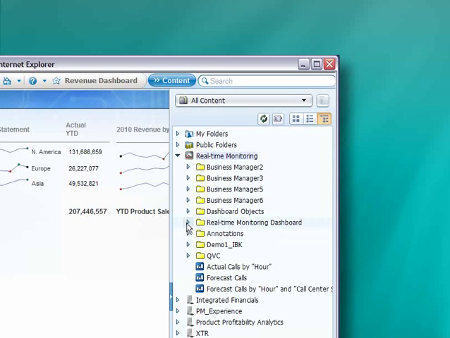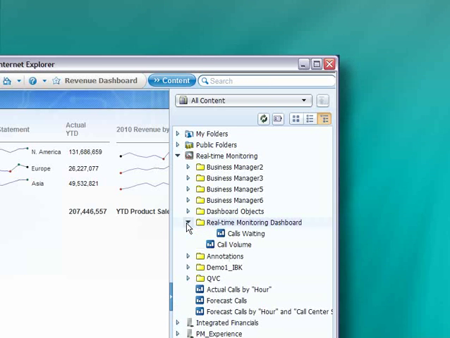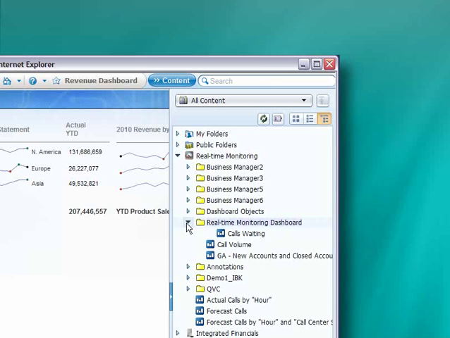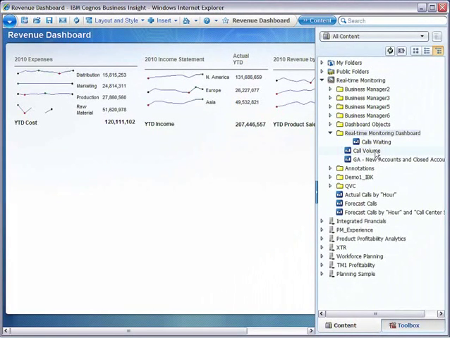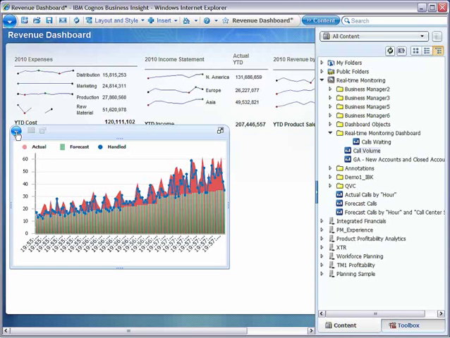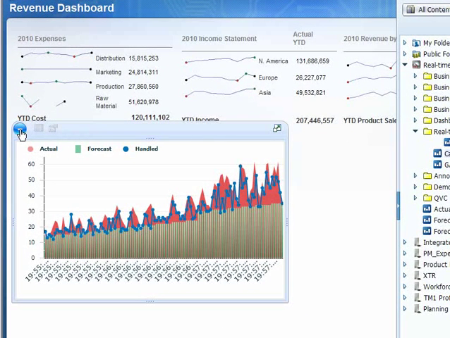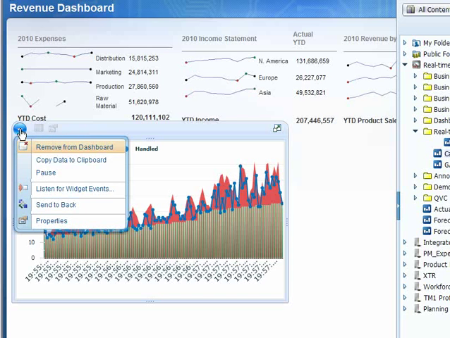As we begin, you'll see that we can access our business's real-time monitoring content directly from Business Insight. Here you can access all the dashboard objects that can be created within real-time monitoring. Continually updating metrics can be dragged and dropped from your real-time monitoring content tree directly onto your unified workspace. These metrics can then be displayed with a desired refresh interval.